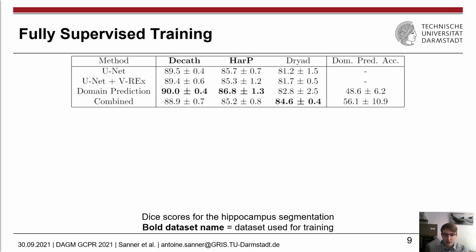So in this first setup, the models are trained on Decath and Harpy. And so if we take a look at the results for these 2 columns, we can see that all methods perform almost as well as one another. There is no clear outlier here. And if we take a look at the column for the Dryad dataset, so this is the out-of-distribution dataset, we can see that all out-of-distribution generalization methods have an edge over the standard approach, with our combined method being ahead slightly.